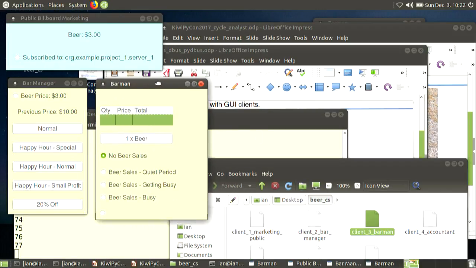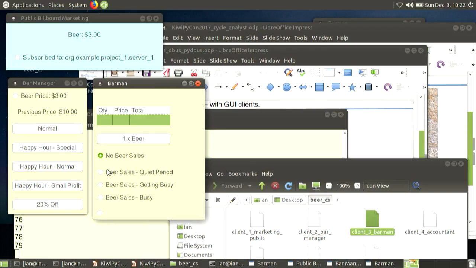And so next to this, our beer sales will be starting to get busy. Every 2 or 3 seconds, we get an order for like 6 beers or 2 beers at $3, and these are the receipts being issued. And again, these are all client calls to the server.